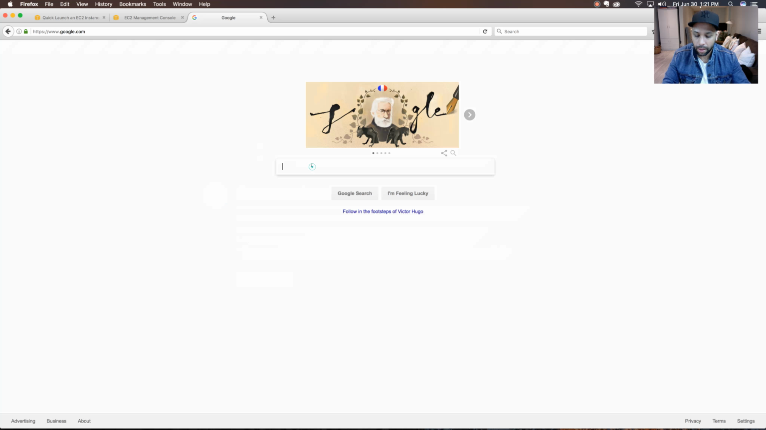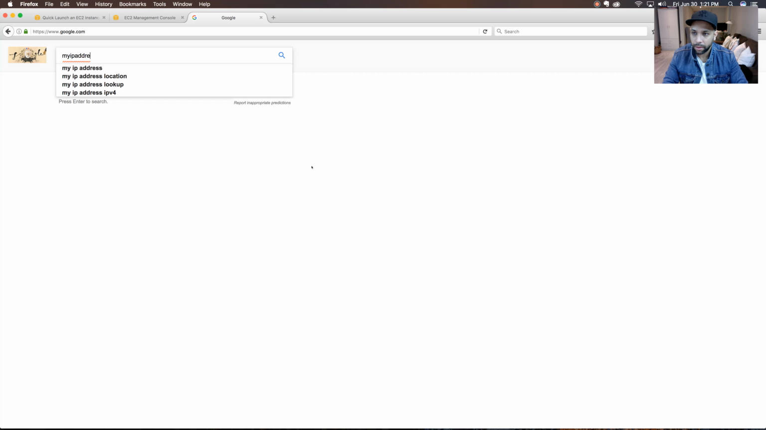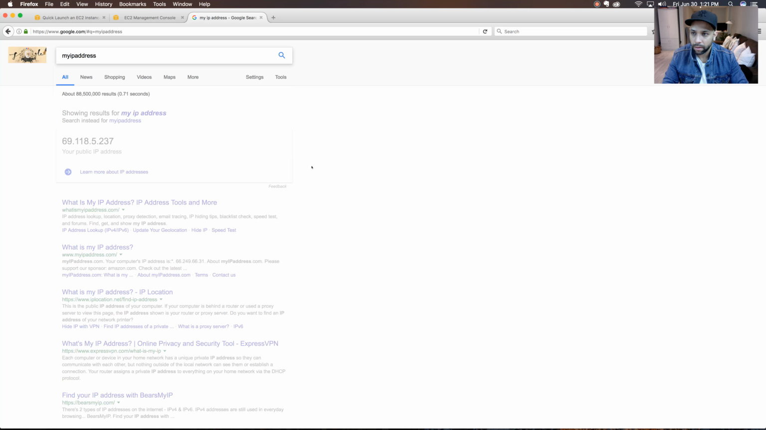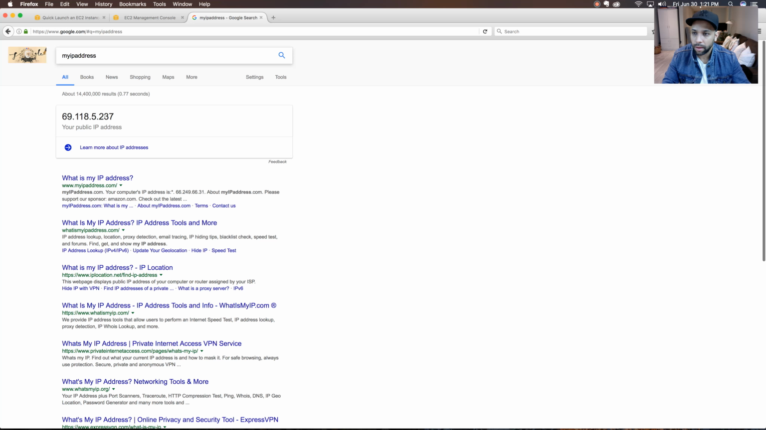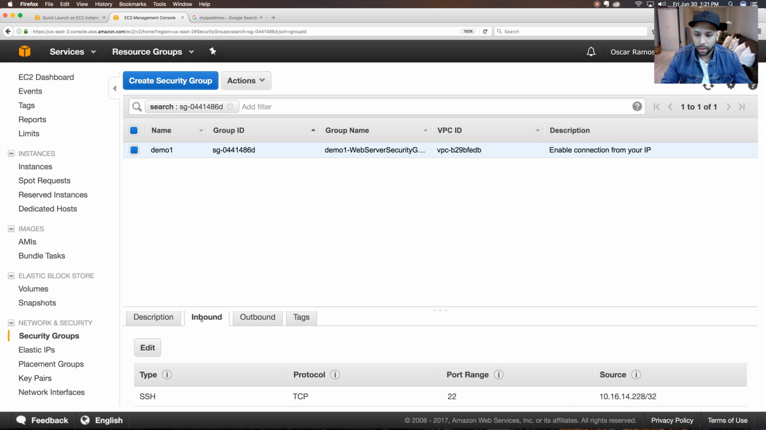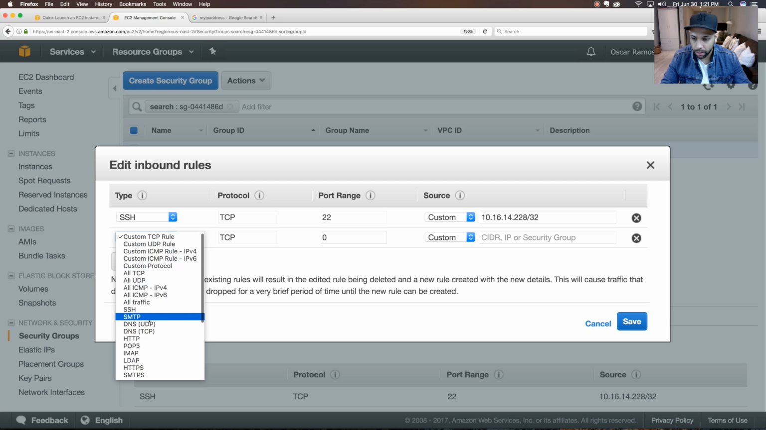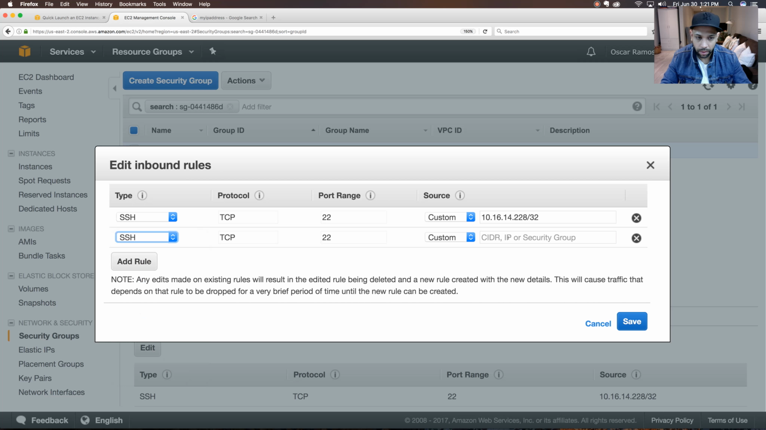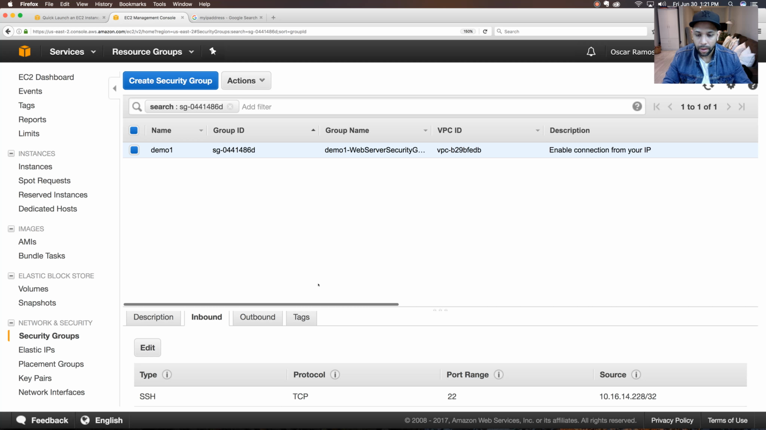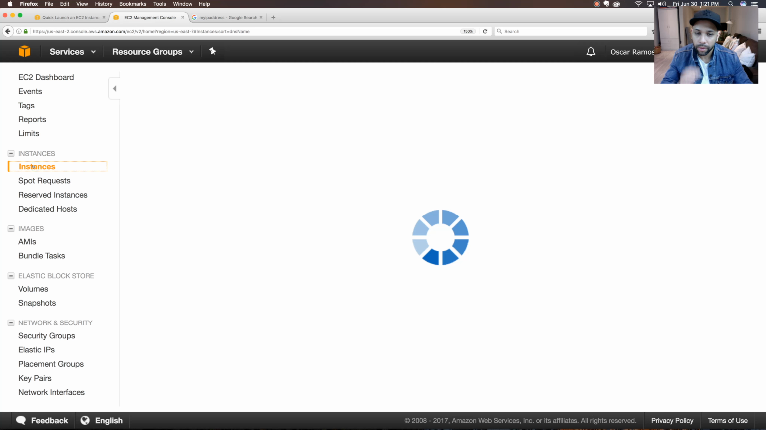The way you do that is type in "my IP address." And here it is. You want to copy that. And you want to click Edit. You want to click Add a rule. And you want to select SSH, custom, paste that into it with that /32, and save. And let's go back to our instance.